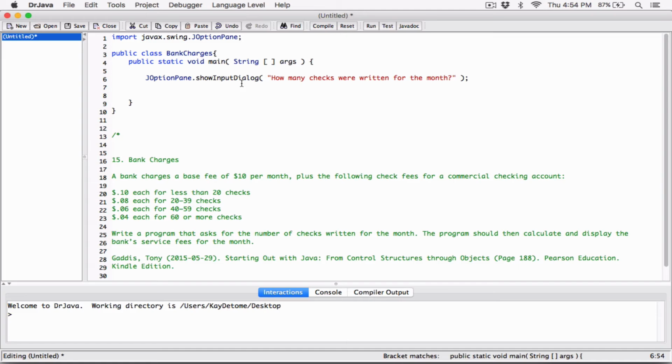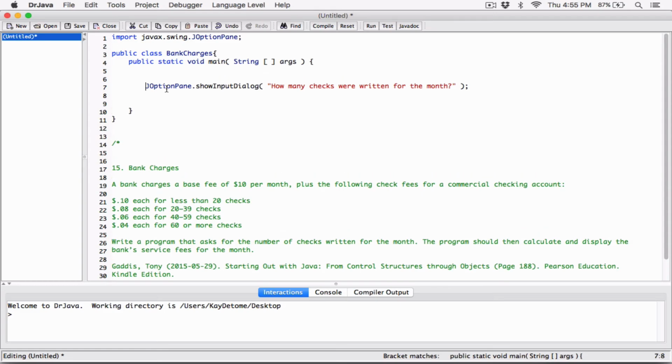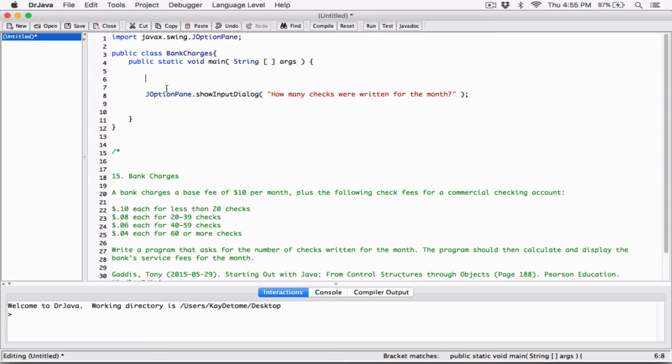So we need to first store that response in a string variable, and later on we're going to use the methods in Java's wrapper classes to convert them to either integers or doubles or whatever we need them to be. So first of all, we need a string variable to hold the response, and I'm going to call it userInput. Just userInput.